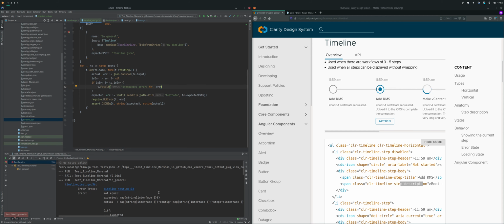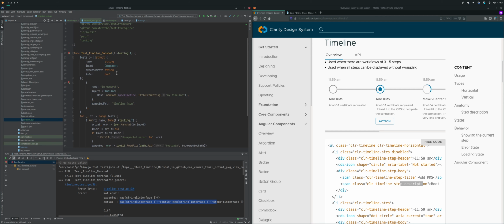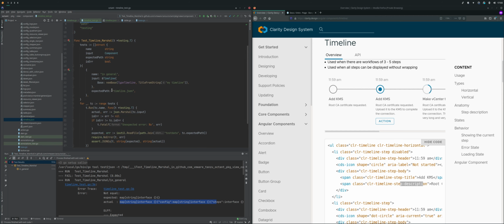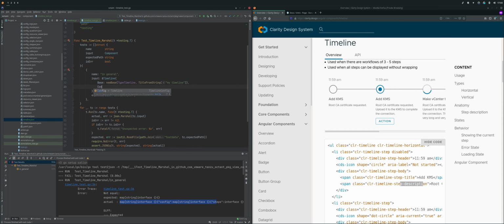Yeah, this is kind of cool, because like we mentioned earlier, this isn't actually comparing a JSON string, it's actually showing us the map string interface and what we actually want here. So it's a little bit more helpful to debug. Now we need to populate this timeline and then eventually add stuff over in timeline.json. So let's do that. Config, and this config is going to need to have essentially all of our steps, right?